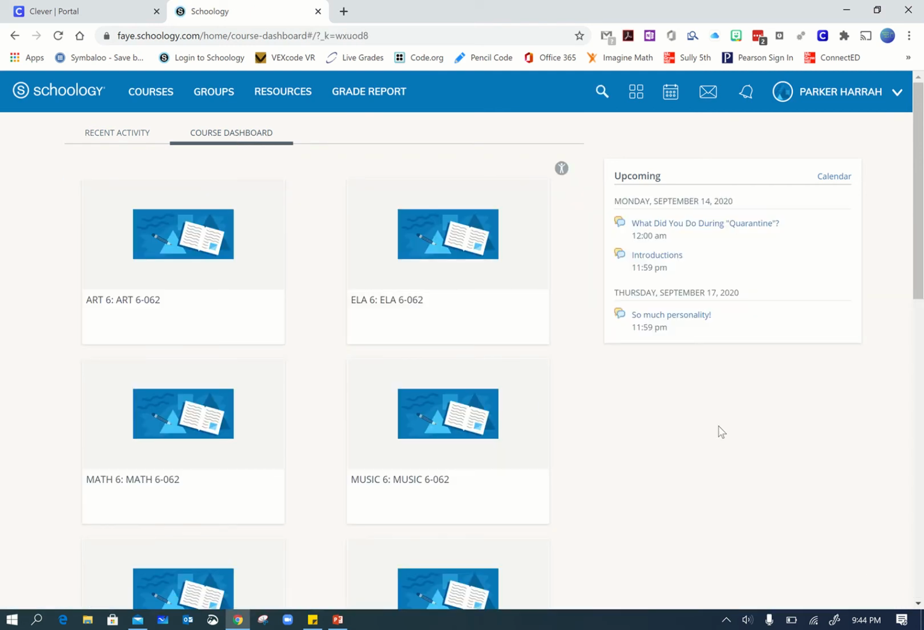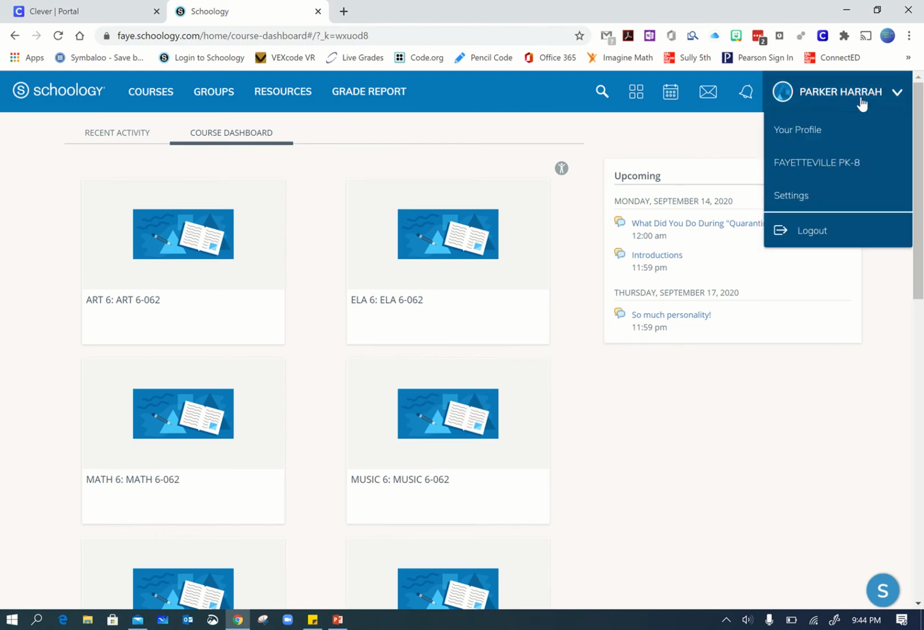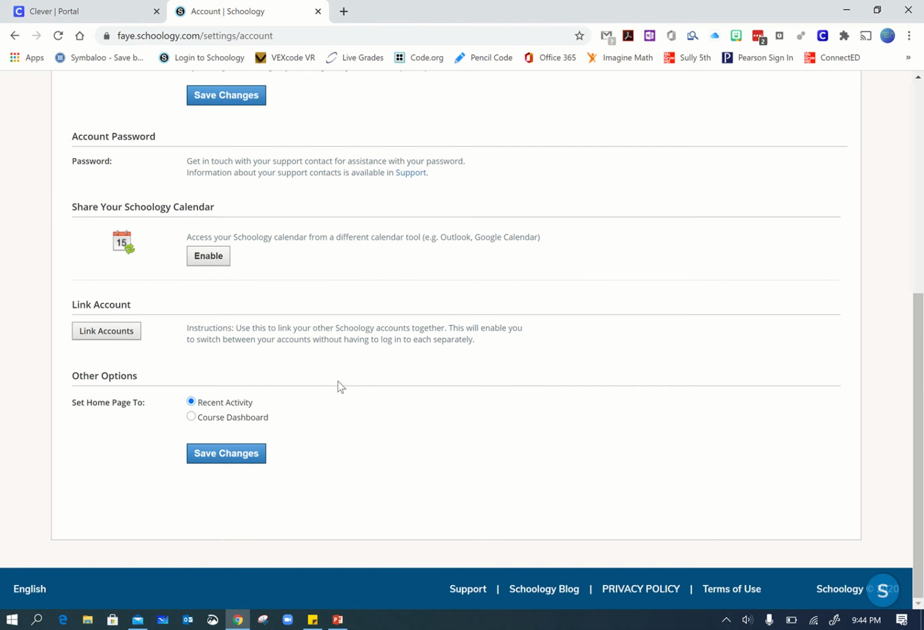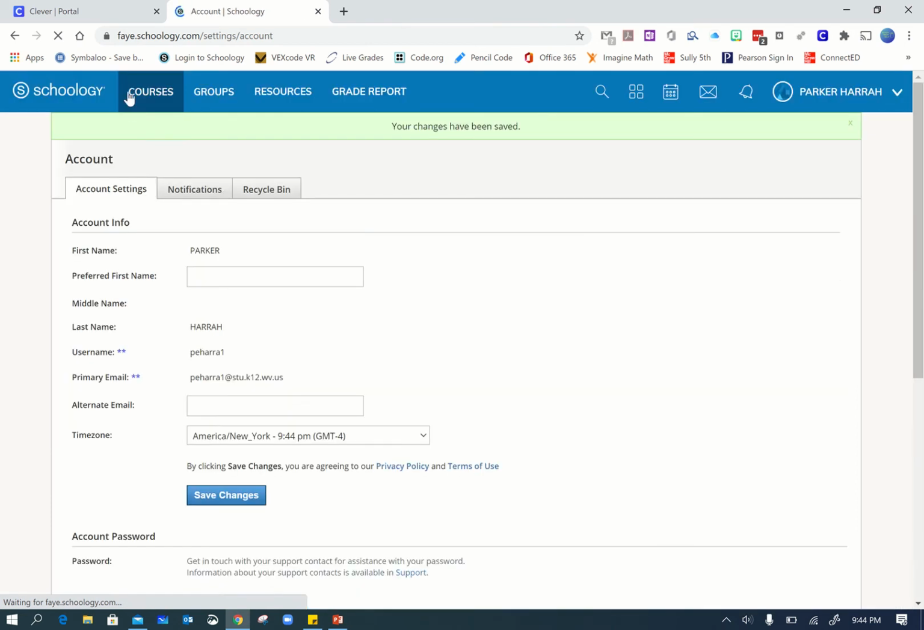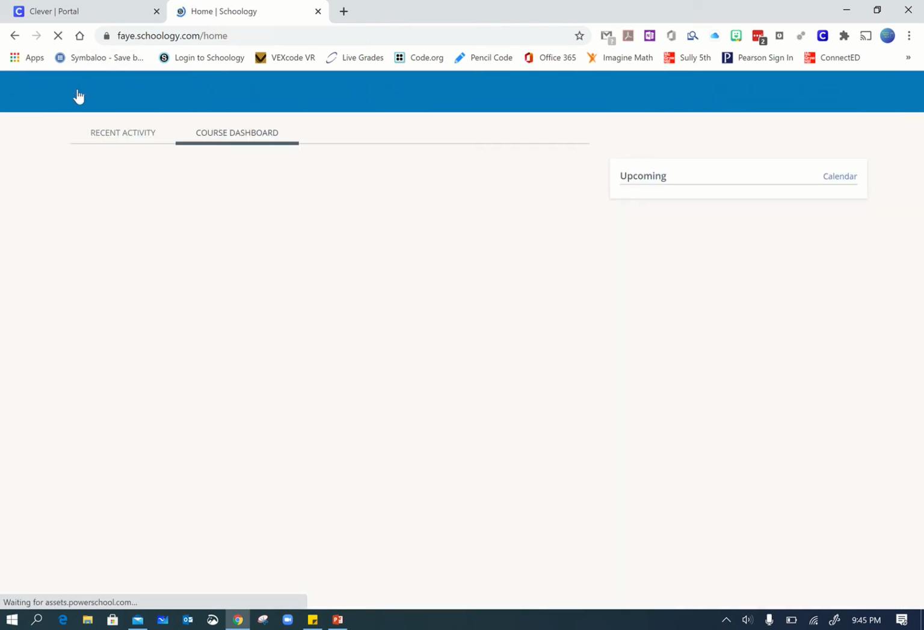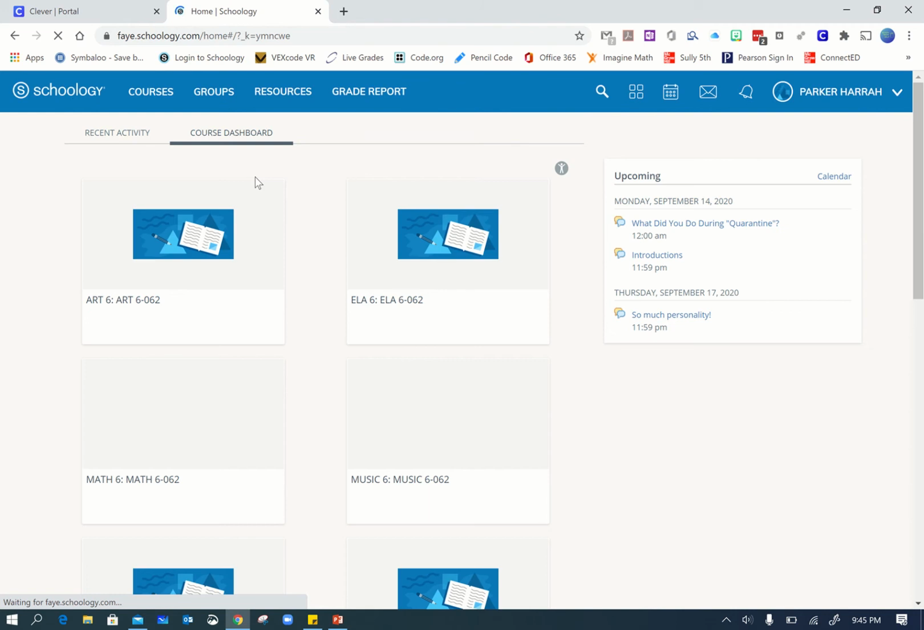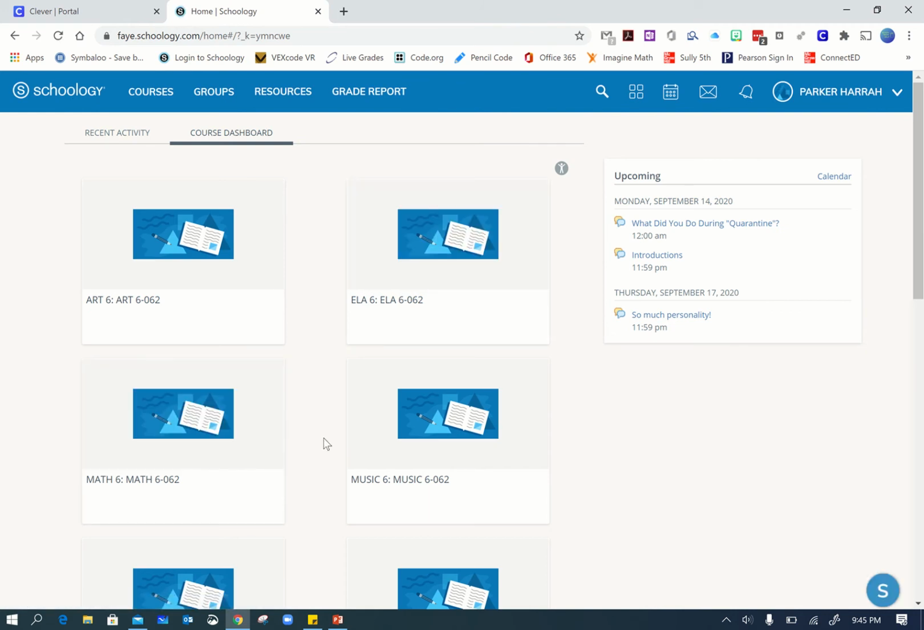So the first thing you're going to learn here is how to make sure that's the first thing you see. You need to go up to your name and settings. Under that, at the bottom, you're going to see set homepage. You want to click course dashboard and save those changes. Go ahead and click the Schoology icon again, and you will see your course dashboard.